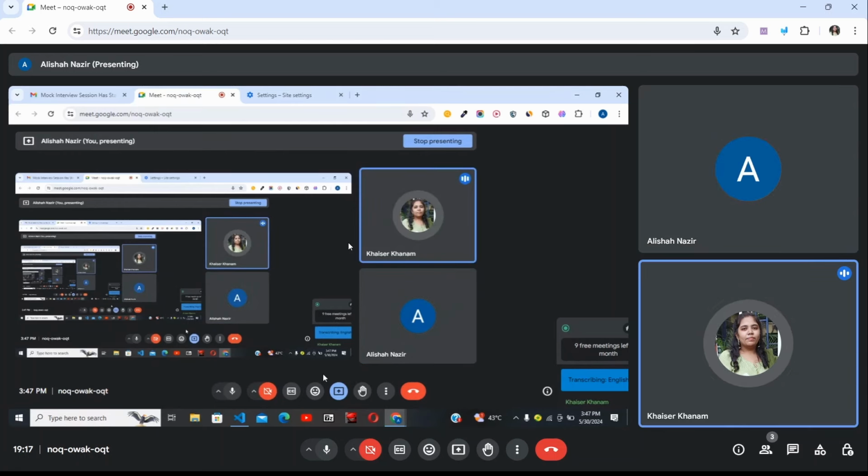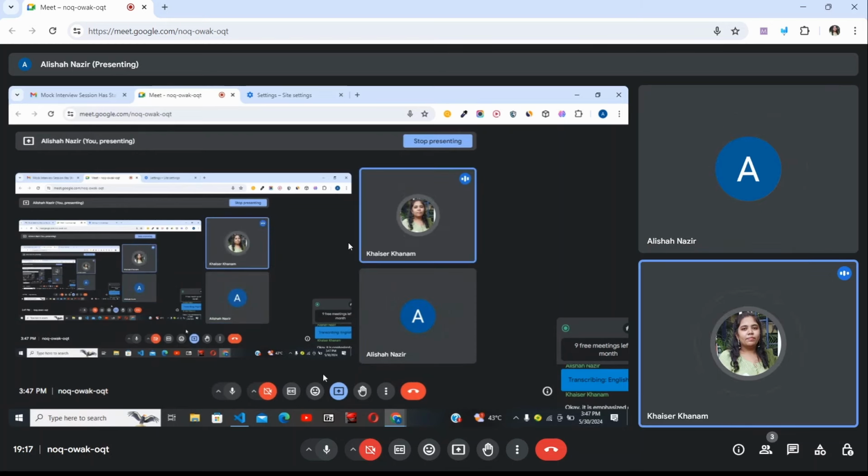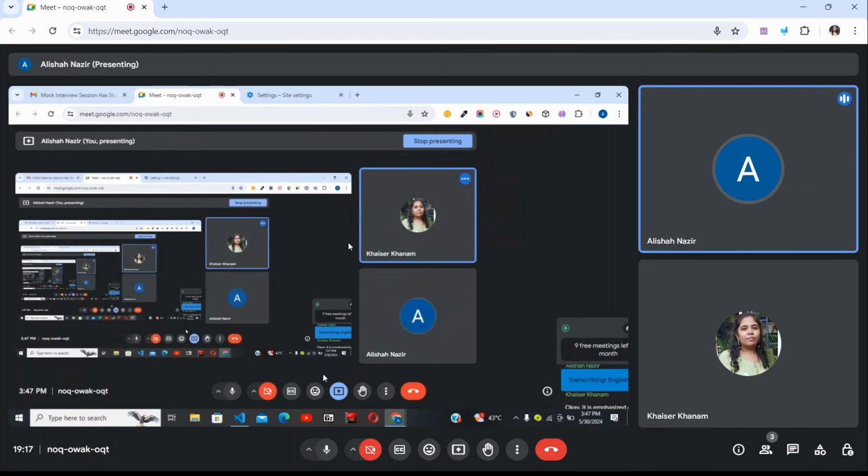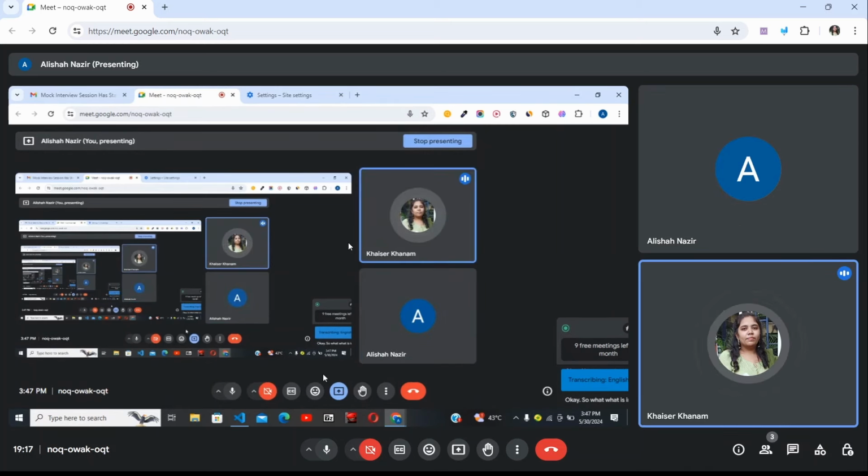What is image element? Image element is used to place images in the website. So can we give a height and width to image element? Yes. Okay. So next question is, can we give height and width to inline elements?